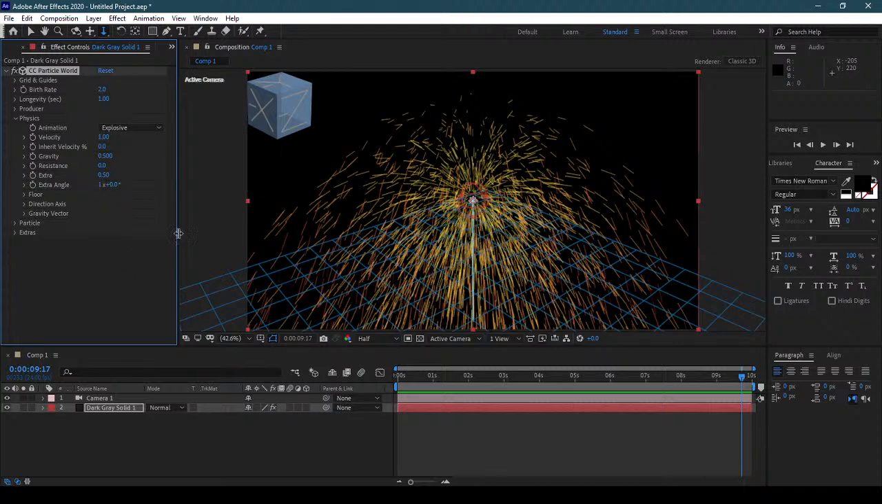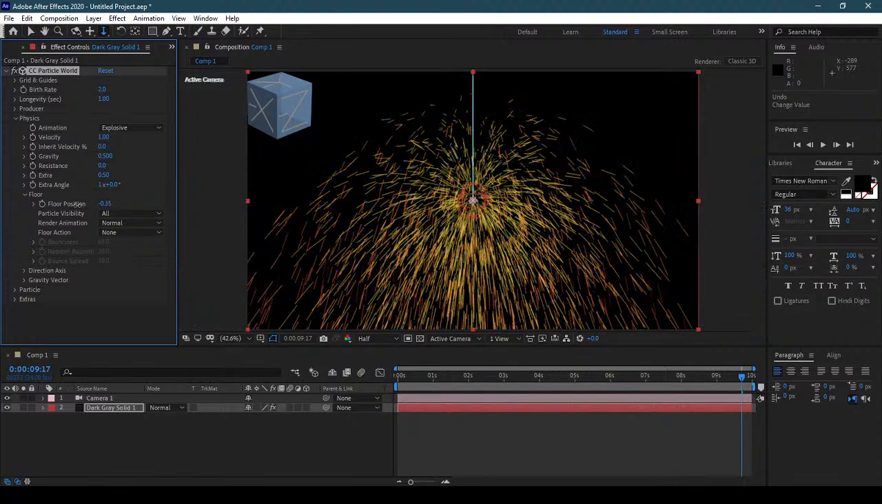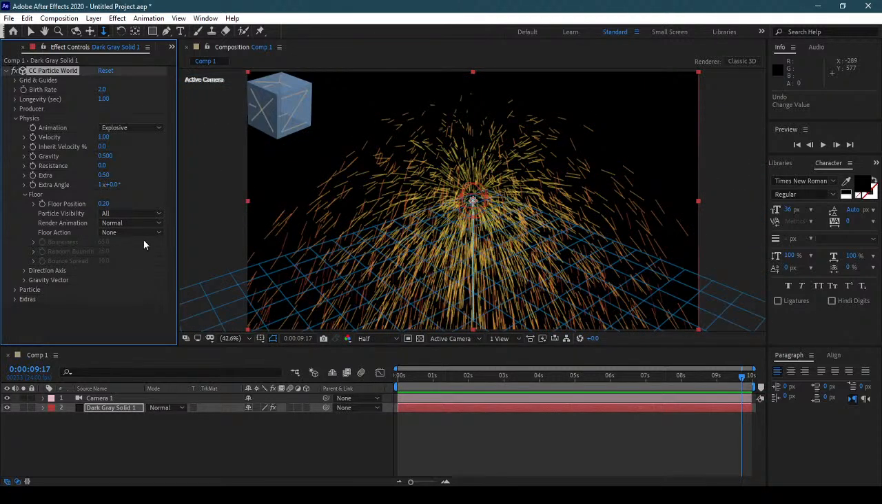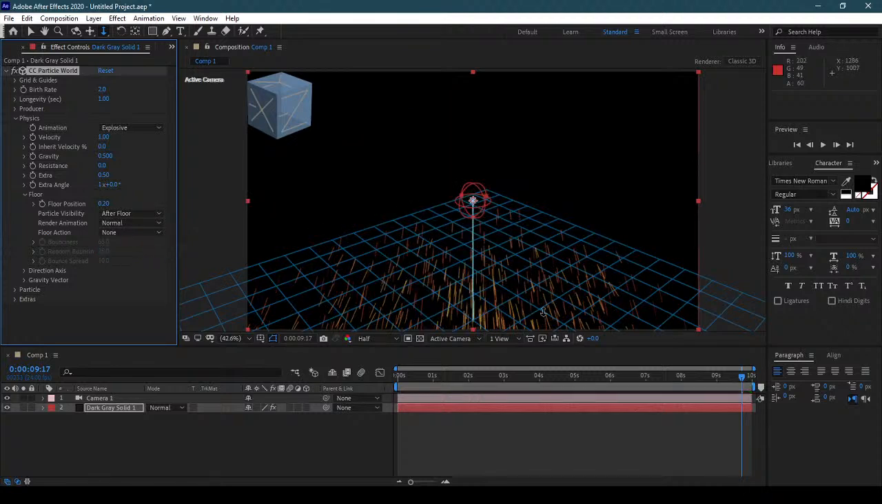Now here we have extras. Now extra here, I'm not sure what it does. Maybe if you're connecting something over here, maybe for that purpose. Now here we have floor. Floor position you can change to whatever you want. It's totally up to you. Then particle visibility, you want it to be after the floor. So what will happen? It will show after the floor.